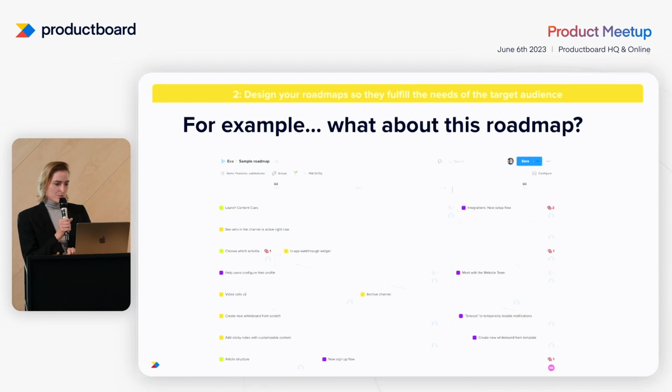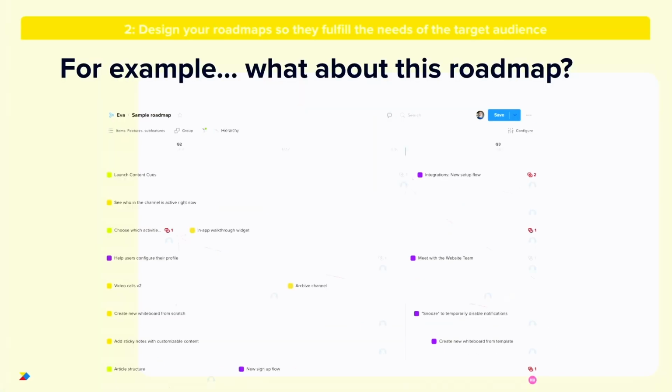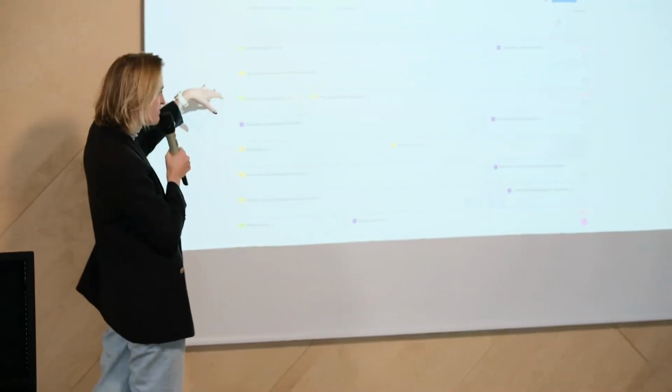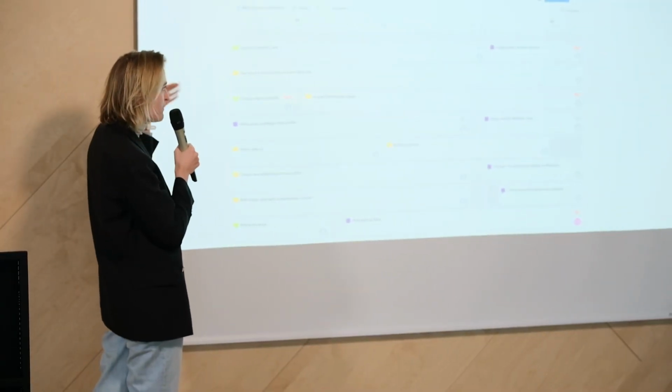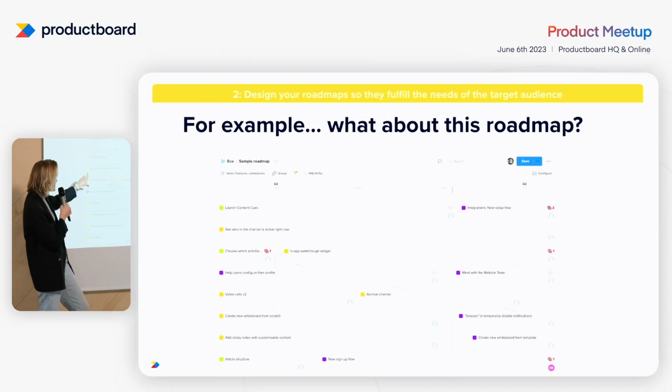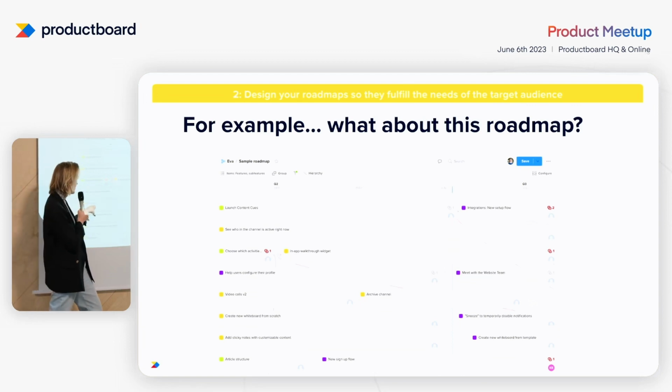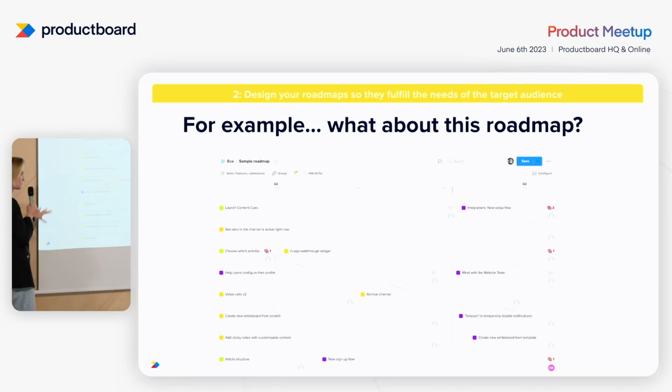Having that in mind, I have an exercise for you. Maybe I ask Jirka to, I don't know where Jirka is, yes. All right, so do you see what is on this roadmap or not? Not really? Okay, I'll try to describe it, and then I'll ask you what the purpose of the roadmap is. On the roadmap you have several features, a different mix of features. There's stuff that is very value focused, such as seeing who is in the channel and active right now. And you also have stuff that is more like technical increments, such as video calls, volume 2. So it's a bit of a mix.